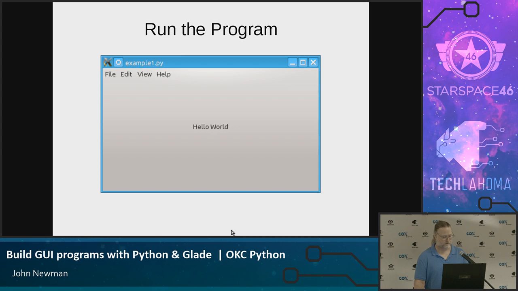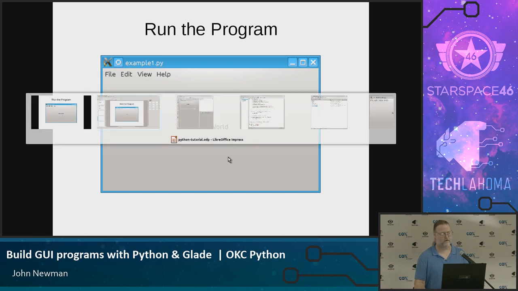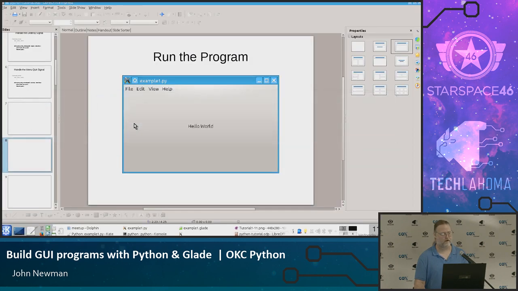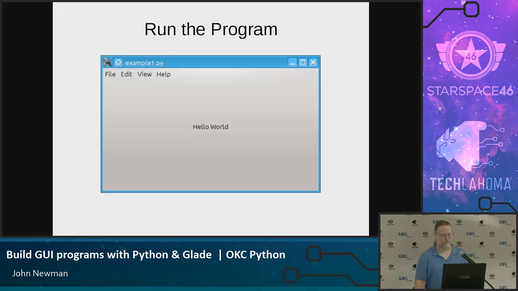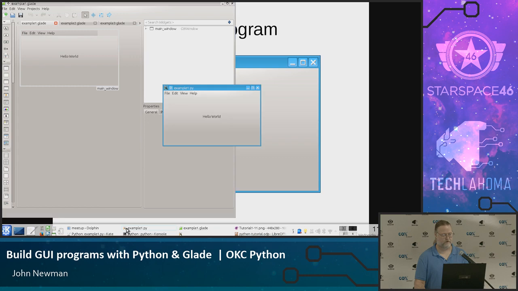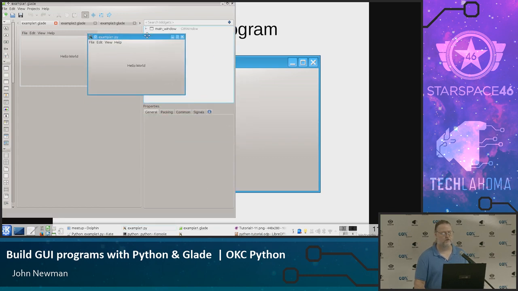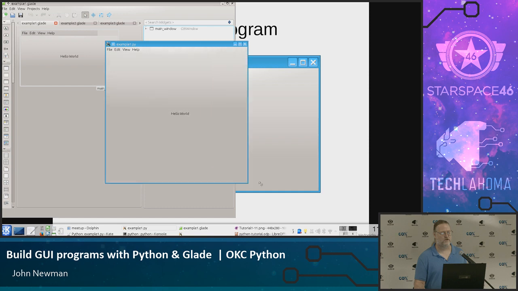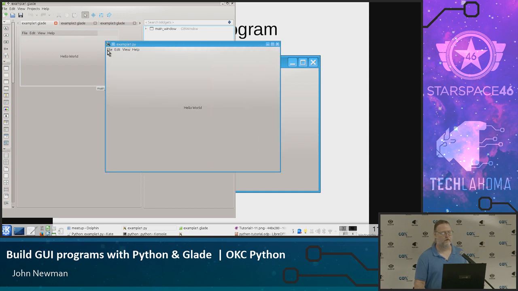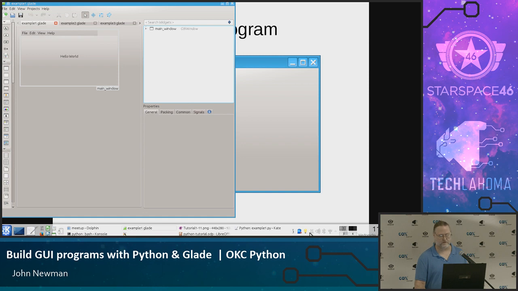Oh, there it is. It's this one here. There we go. So you can drag it around the screen. You can change the size. None of these other menu options are hooked up, of course, but if you choose quit, it exits.